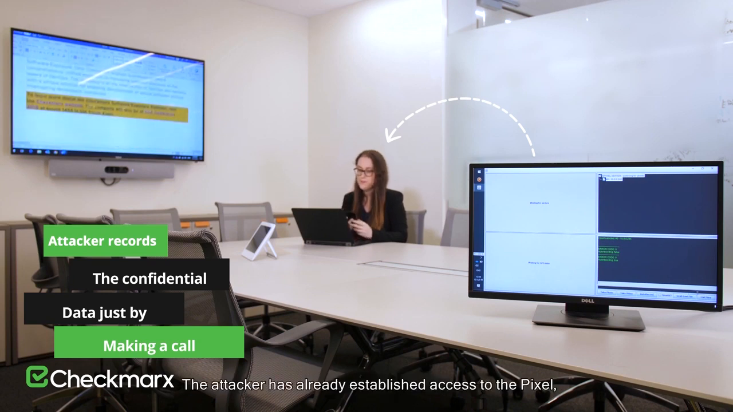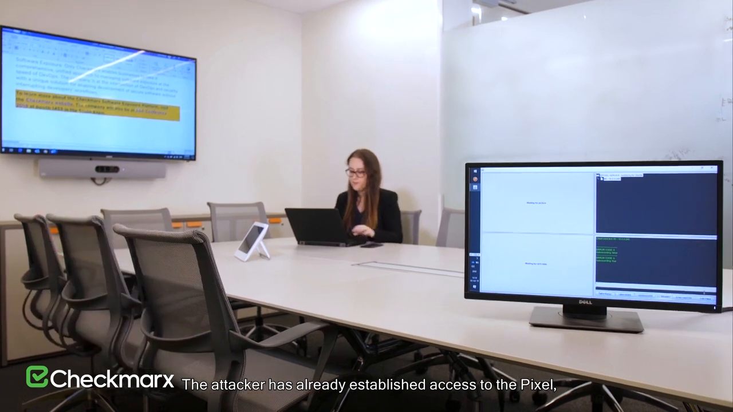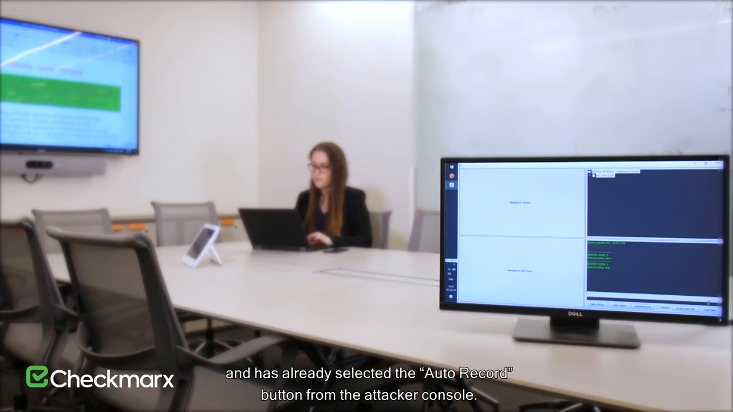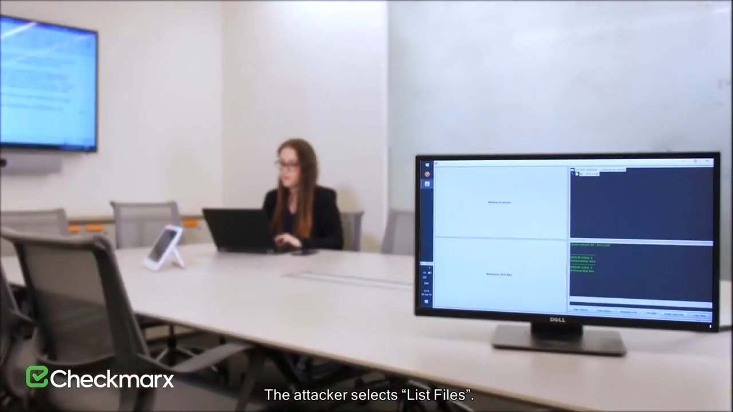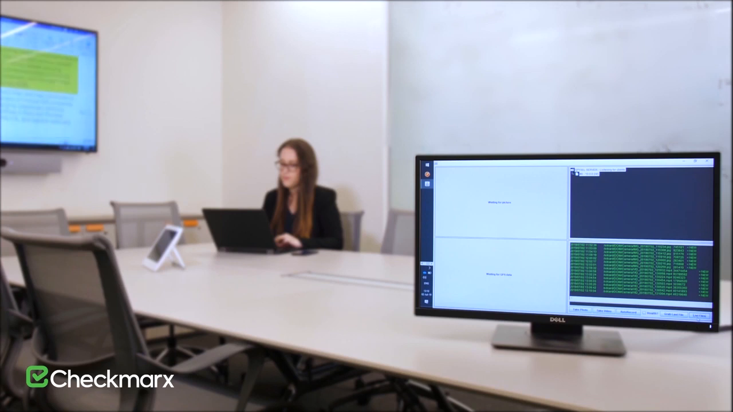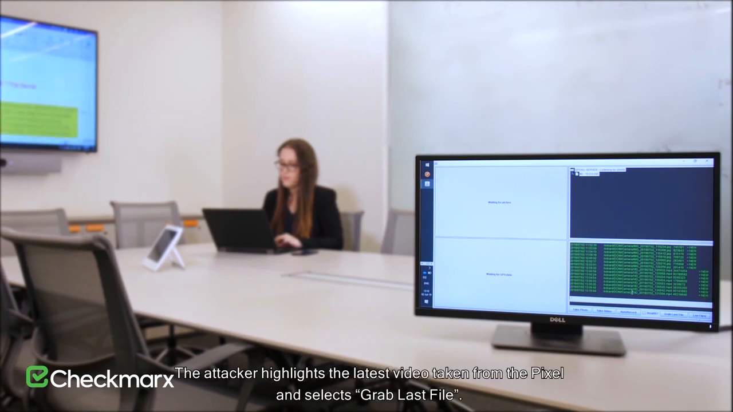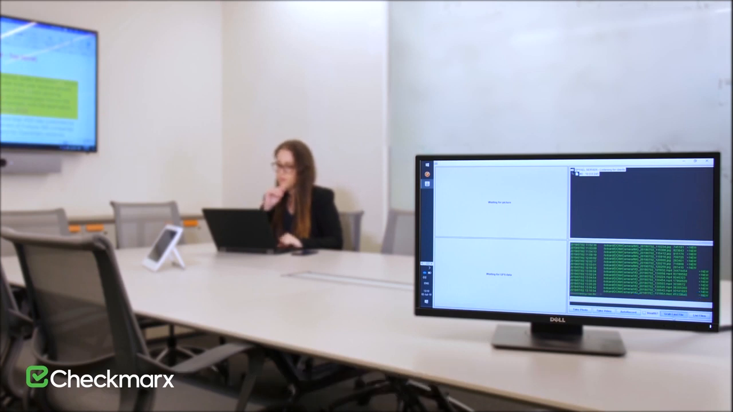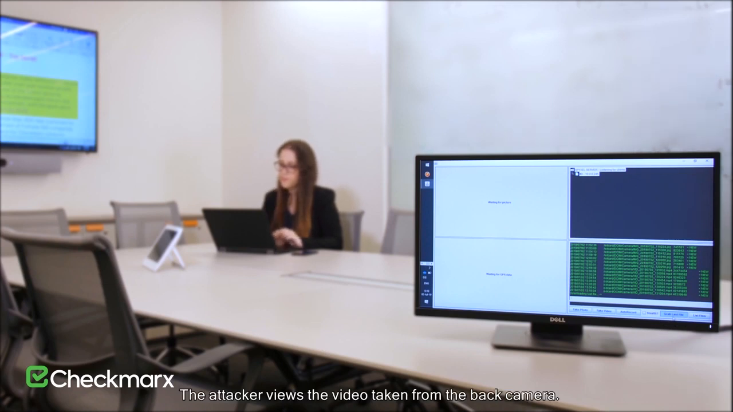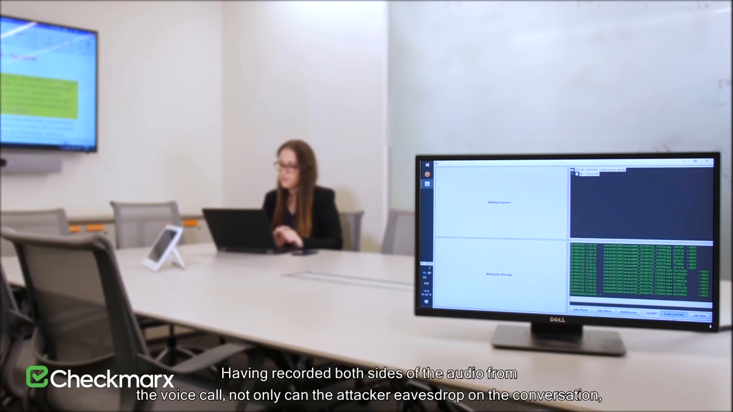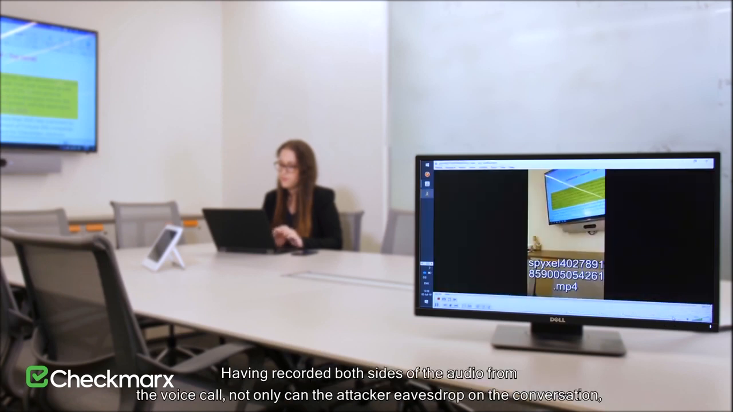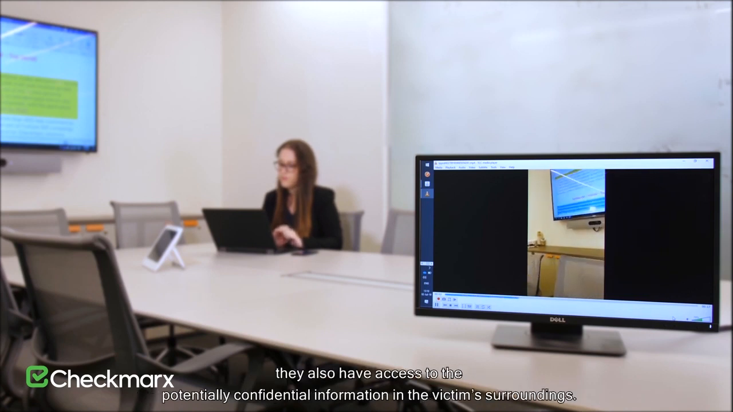Thank you. The attacker has already established access to the Pixel and has already selected the Auto Record button from the attacker console. The attacker selects List Files. The attacker highlights the latest video taken from the Pixel and selects Grab Last File. The attacker views the video taken from the back camera. Having recorded both sides of the audio from the voice call, not only can the attacker eavesdrop on the conversation, they also have access to the potentially confidential information in the victim's surroundings.